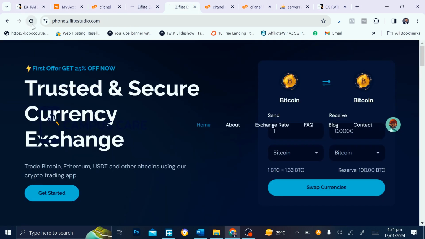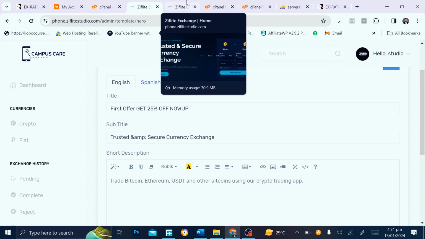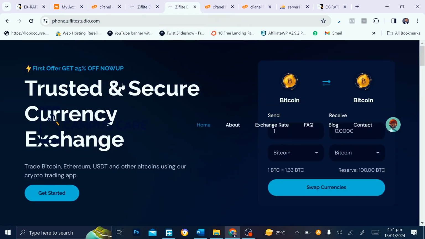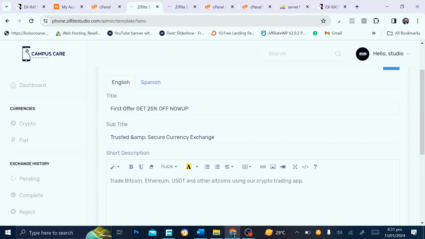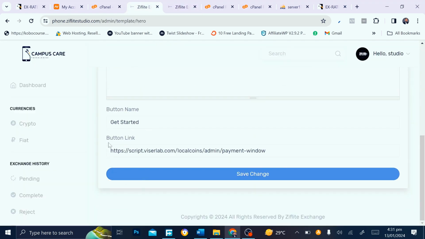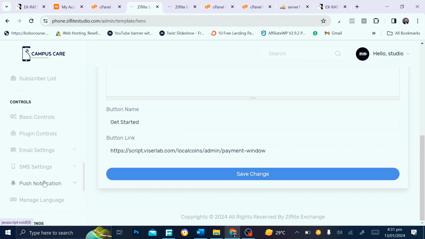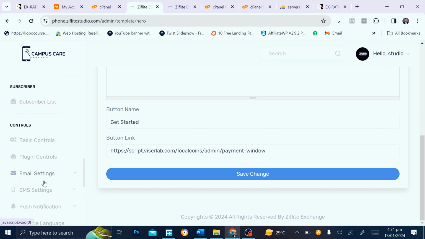And if we refresh this, it is now up. It has changed here. So you could do a lot of that. You could change this, which is the subtitle, and the short description, which is this below. You could actually change the button, which is Get Started, and change the link to something else depending on what you want. It is very flexible for you to change, and you can see that it's really simple. You don't need any technical skill. You don't need any other understanding or knowledge.